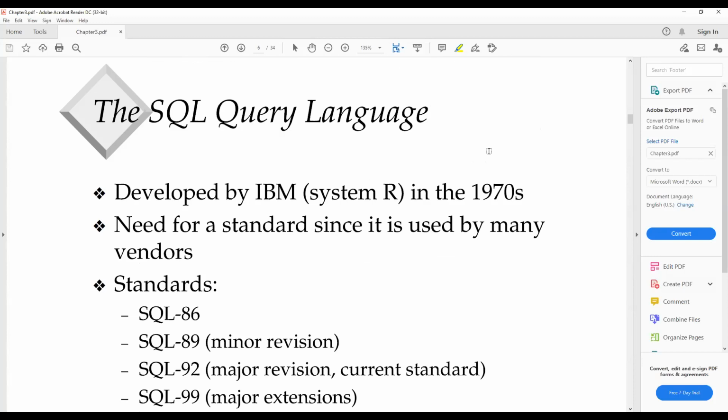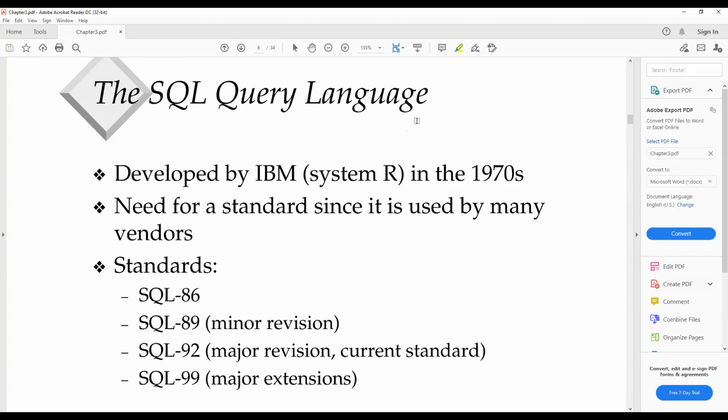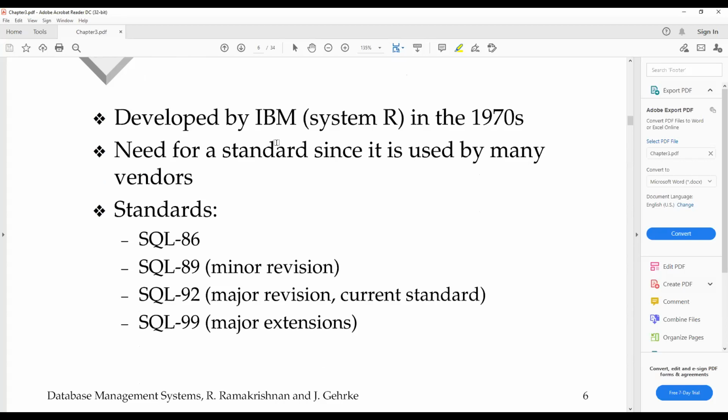I'm sure a number of you have heard of this, and this is the most popular relational database query language, and will be the focus of most of the practical aspects of this course. At least for the SQL sections of the course. It was developed by IBM and has been around since the 70s.